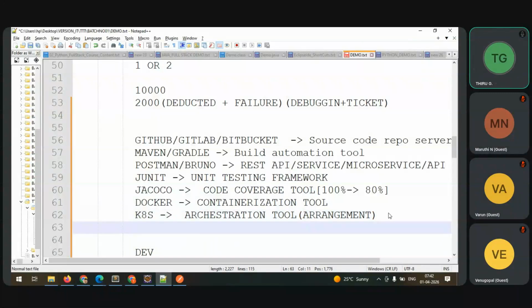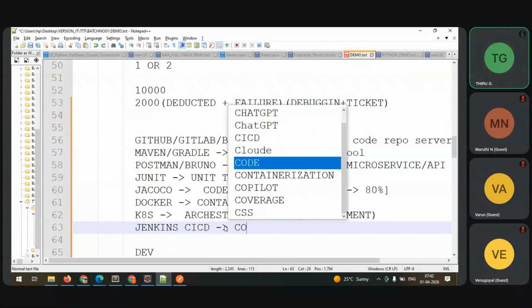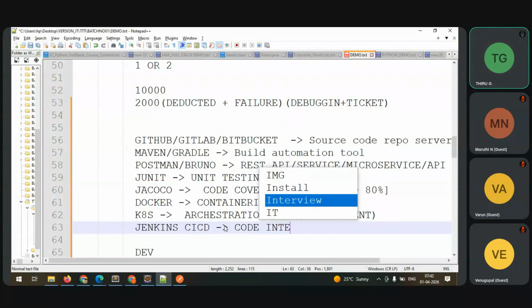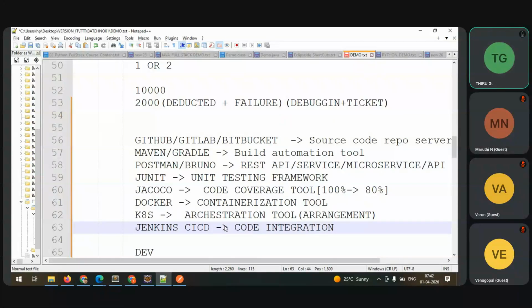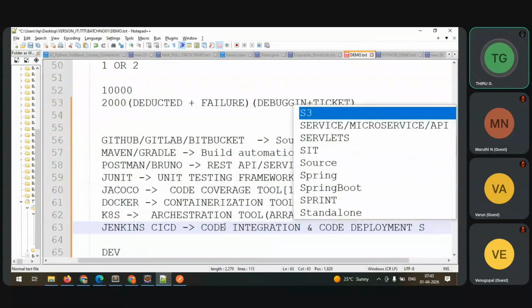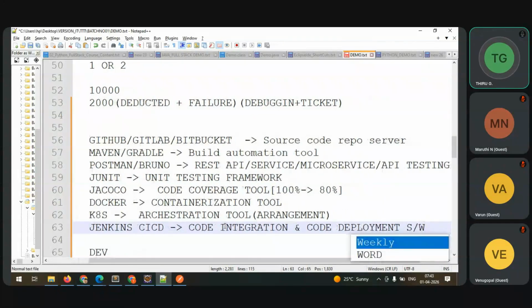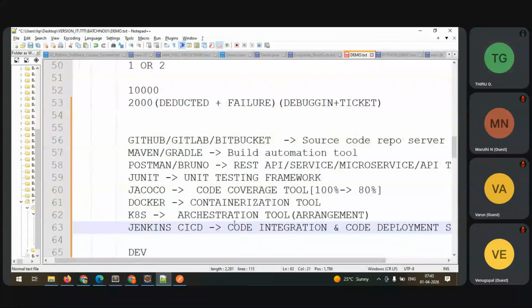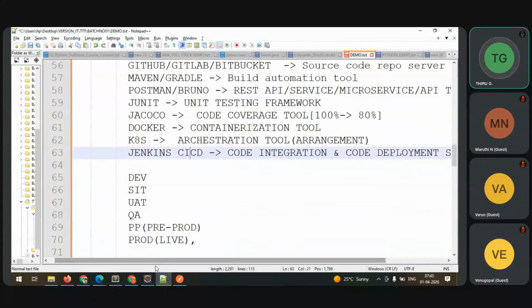And also, guys, in real time we have Jenkins CI/CD pipelines. This is called code integration and code deployment software. What is the meaning of code integration and code deployment software here?